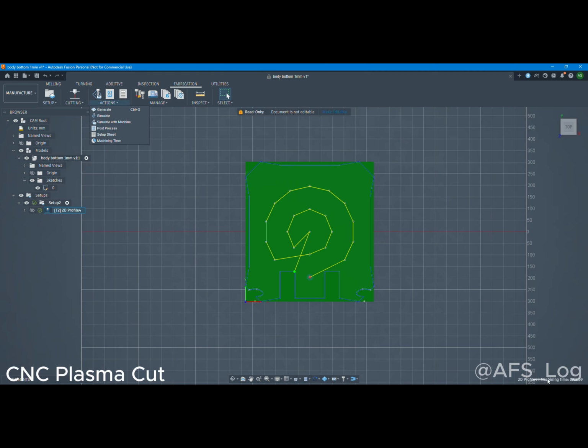Now you can see down here at the right-hand side corner your machining time, the time it will probably take to cut this piece. Most of the time, it's quite accurate, actually, from experience.